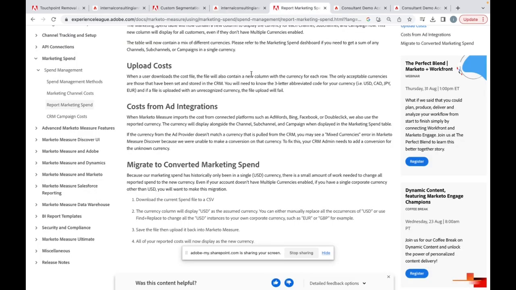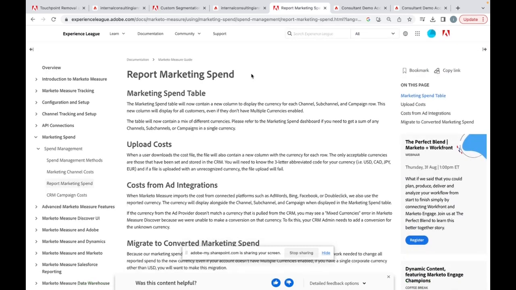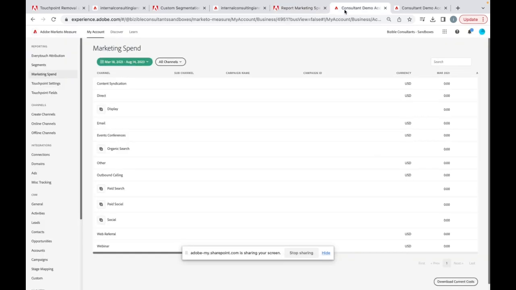All right. So the last one is the cost. So reporting on marketing spend. Now this is something that is a common challenge for people using Marketo Measure, but really any platform. Tracking costs can be challenging. So whether you're using Marketo or Marketo Measure or anything else, it can just be kind of painful, even Salesforce and Dynamics. And so with that, we really make it pretty easy.